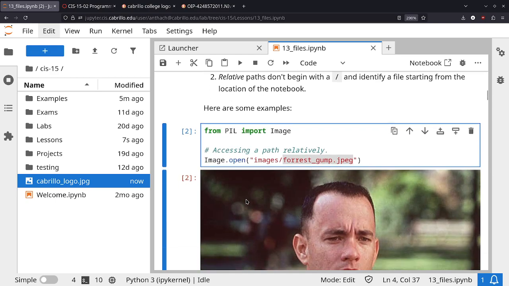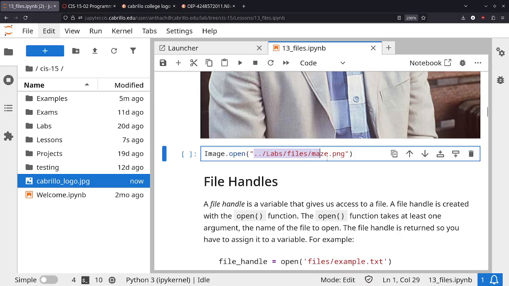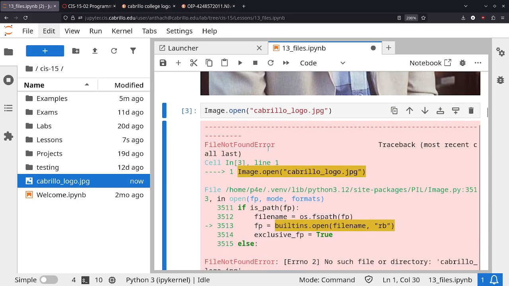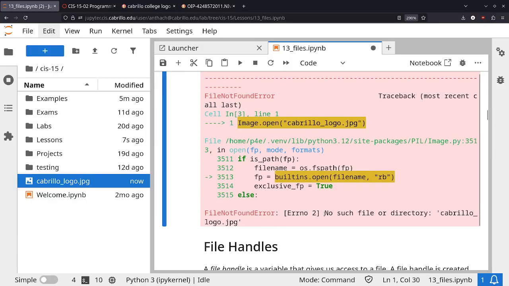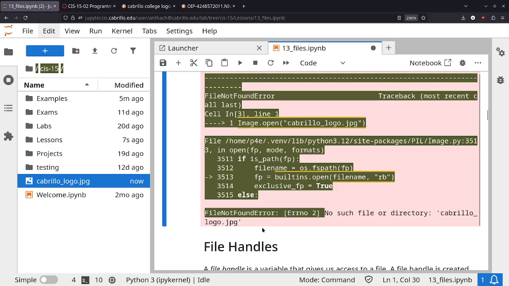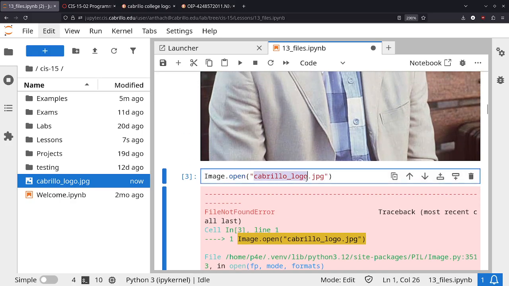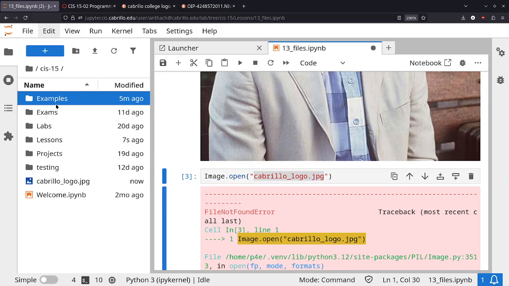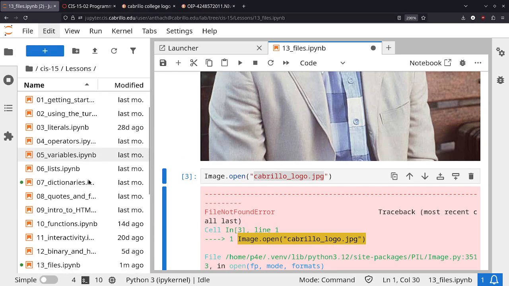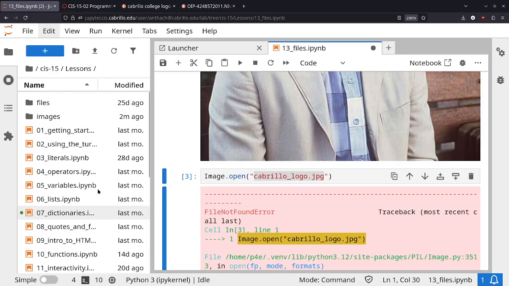How do I open it? Would it work if I just say Cabrillo logo.jpg? This is not going to work. It's going to say, hey, file is not found. It says error, no such file or directory: Cabrillo logo.jpg. The reason this error is happening is because of an issue with the path. This path is supposed to be relative to the current working directory, which is right here in the lessons. There is no Cabrillo College logo in this directory.